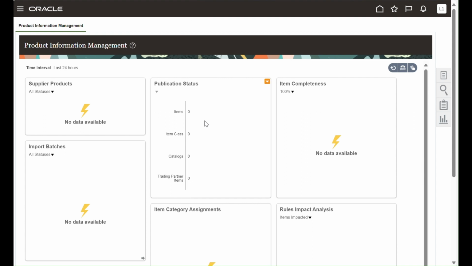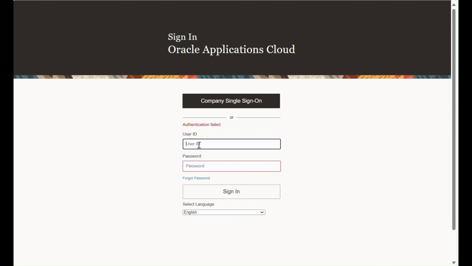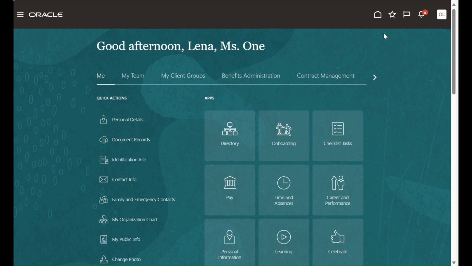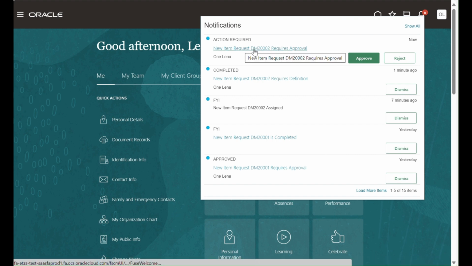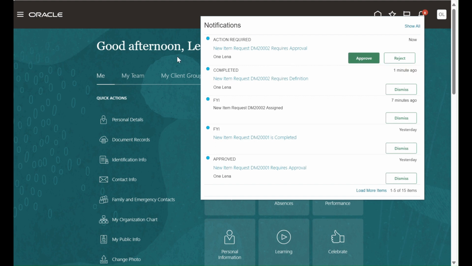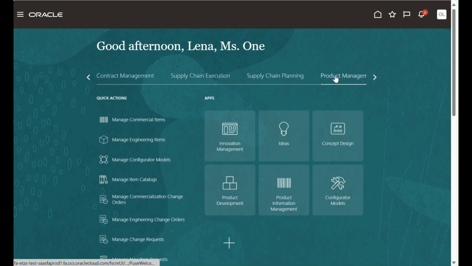Once I'm done with this, I will log in with the user ID and we'll see what the next status the system is showing. So now I will connect with the Lina one. Okay, let me check. Okay, now let's see what the system is showing in the notification. Now this item is, and the definition is entered. Now the next step is the new item requires approval. Okay, I will just say approve, or before approving I just want to show you how it looked before approval and after entering the definition.